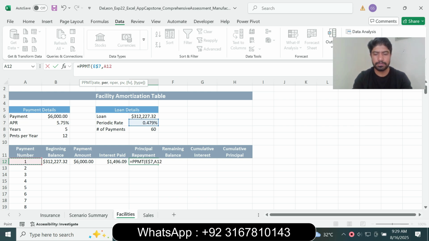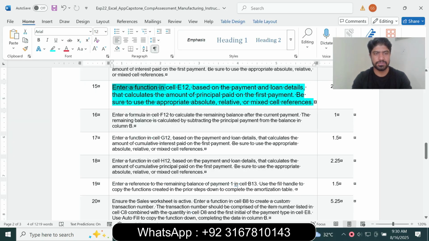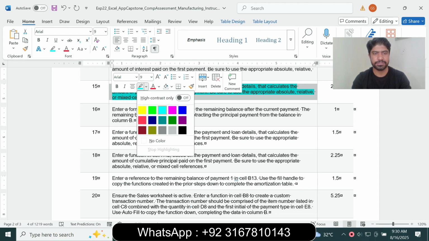Next is select the E8, A12, E8 and apply the absolute cell reference. And next is minus E6, close bracket and press enter. So question number 15 is complete, and we move to question number 16.